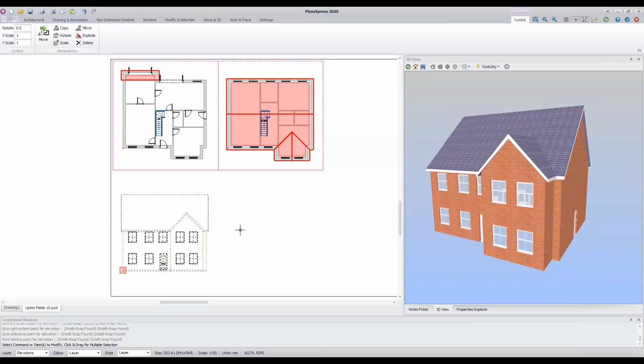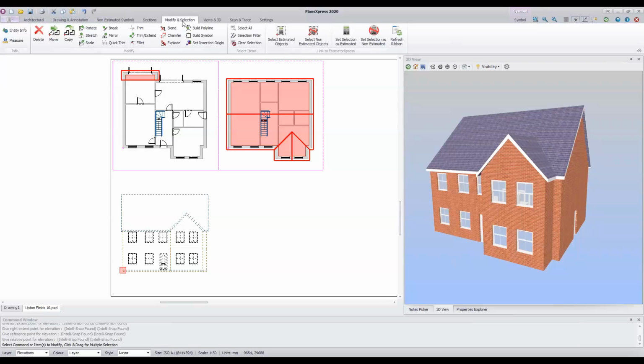As I said, at the moment it's one big symbol, so if I wanted to edit any of the things within that, I can't do it. To enable me to edit the different lines within the elevation, if I go to the Modify and Selection tab, there's a button in there called Explode. Now the Explode button will explode the elevation and break it down into its individual lines, which can then be edited or deleted as you need to.